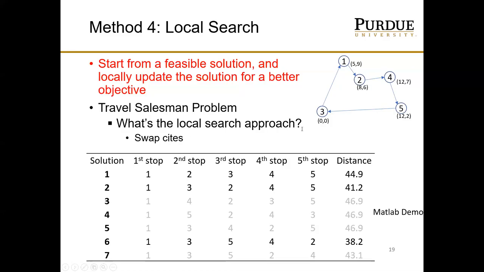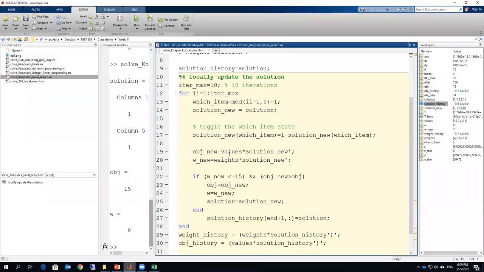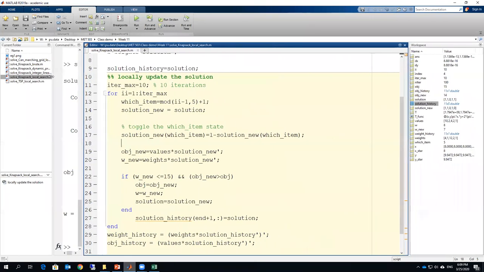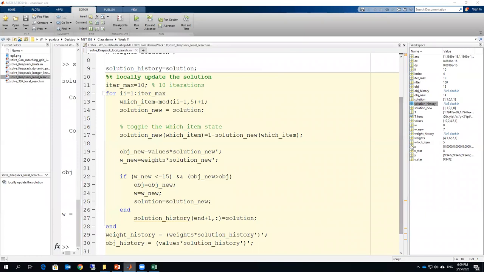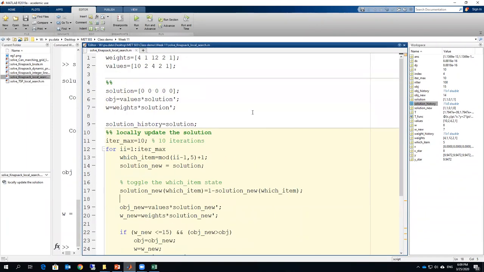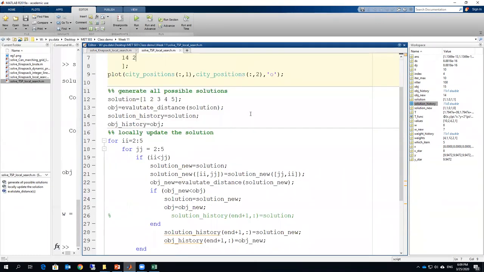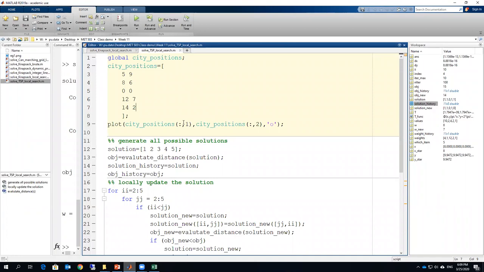But again, let's try to see the MATLAB code. Let's come back to Yuri's comment. How about we extend this code, right? Hopefully you can see clearly. And that would be our travel assessment, right? This is code to use local search to solve the problem. Let's say that we can run it.